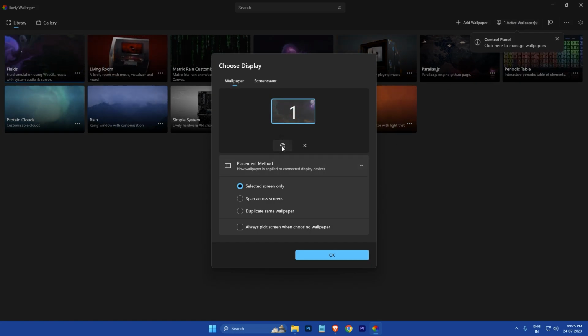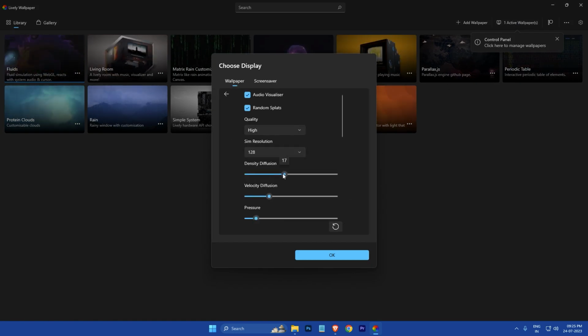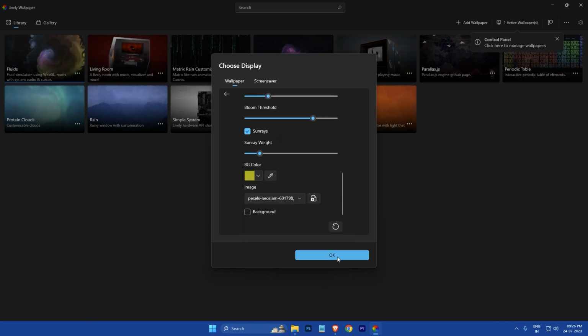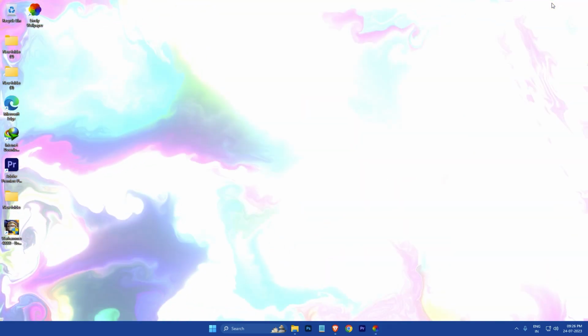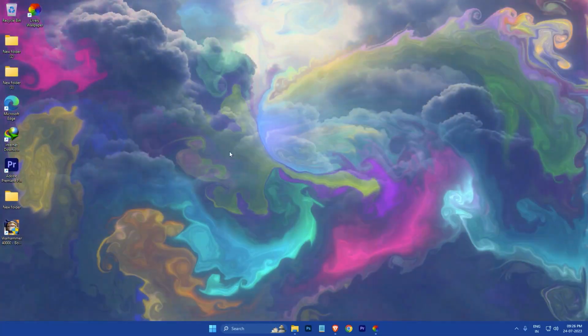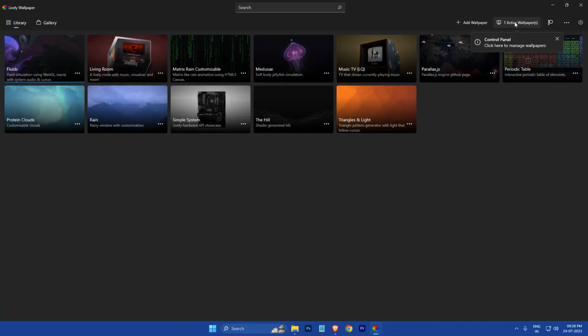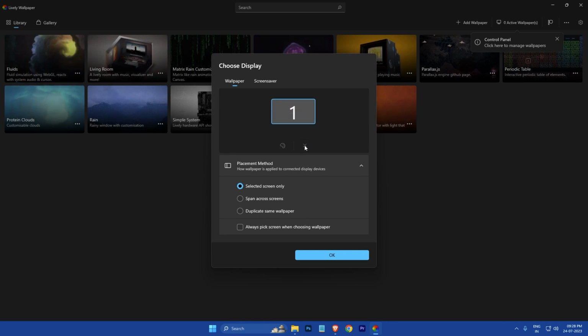And then click on this paint palette button. Then change the settings according to your preferences. And then click OK. The changes should now appear in the active wallpaper. Also a side note, if you want to remove the wallpaper, all you have to do is click on this exit button.